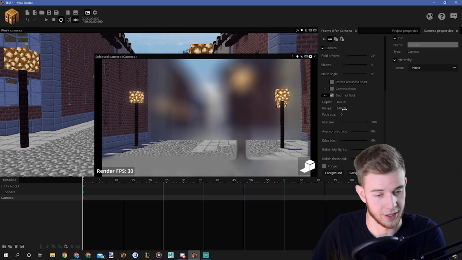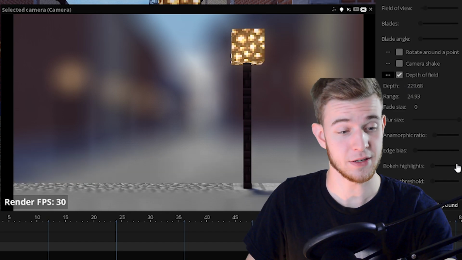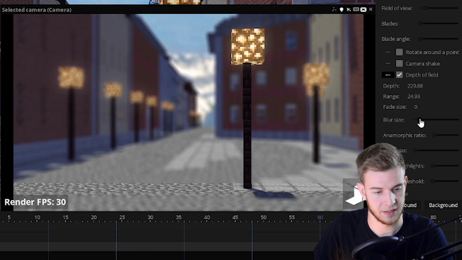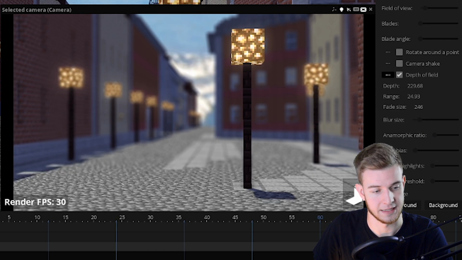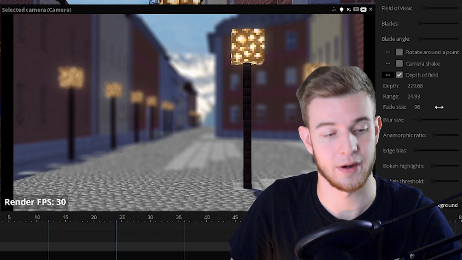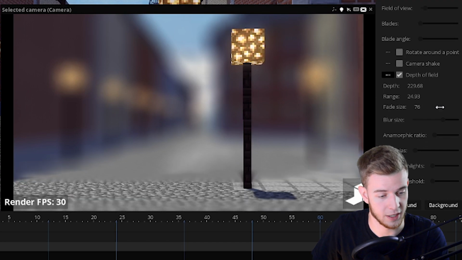So with all this information, let's drop down the range, bring the depth a bit closer. As you see, only the lamppost is in focus, and now I can drop the blur size a little bit down and increase the fade size. The good thing about fade size is that it never goes inside your focus area. It always fades away from it. So you can easily set up your focus belt and increase the fade size.